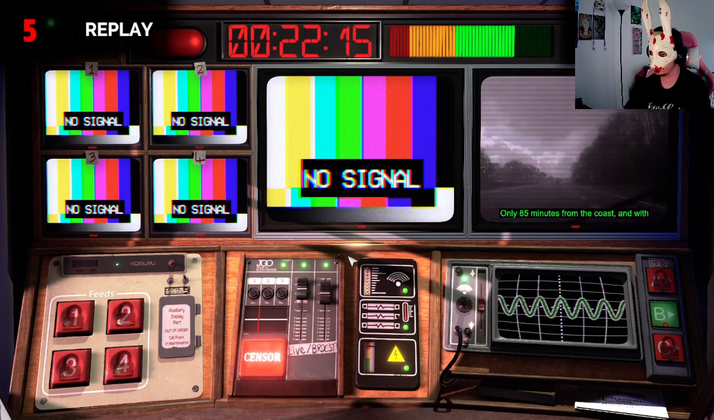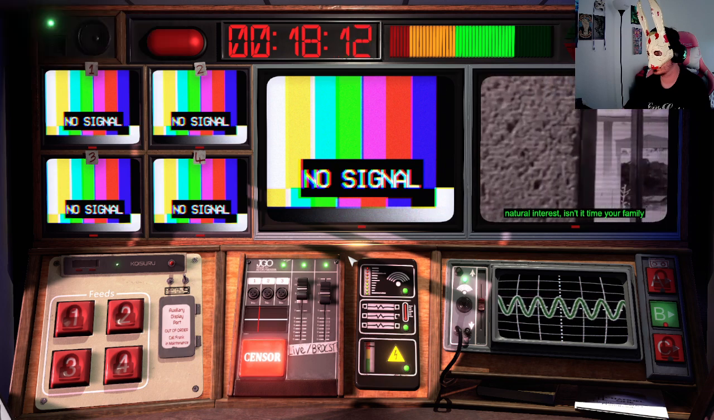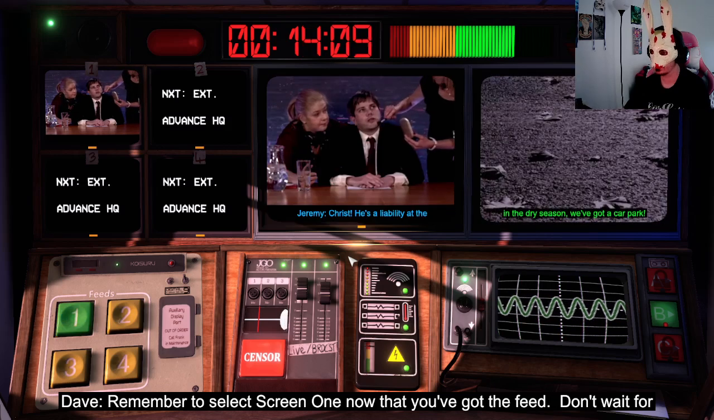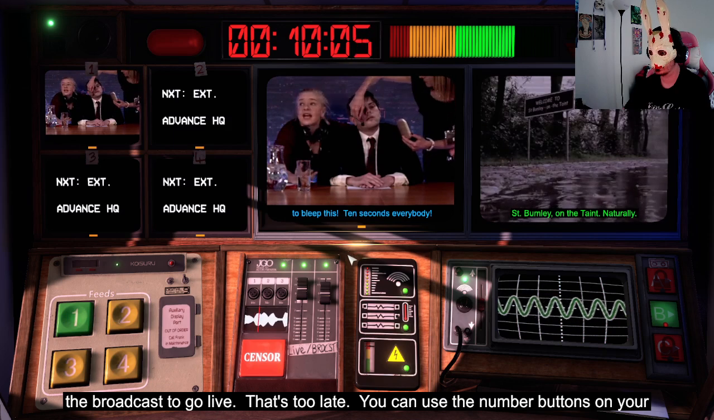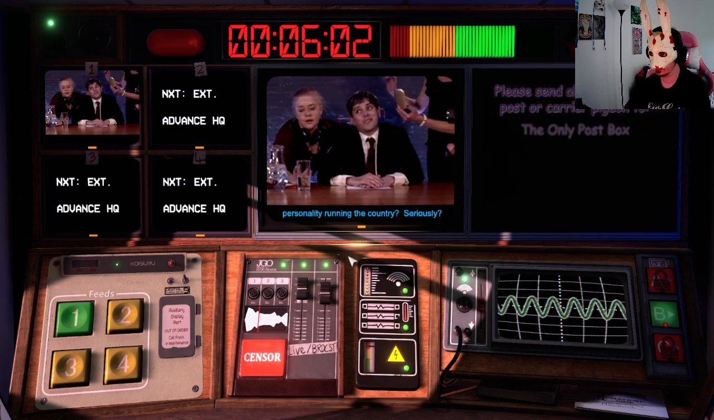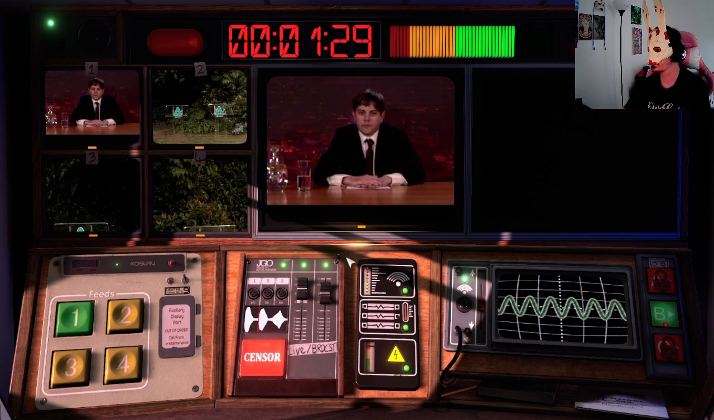Only 85 minutes from the coast, and with more than 2 areas of outstanding natural interest. Isn't it time your... Remember to select screen 1 now that you've got the feed. Don't wait for the broadcast to go live. That's too late. You can use the number buttons on your keyboard, 1 to 4. Running the country. Seriously? We've had worse. 5, 4, 3.